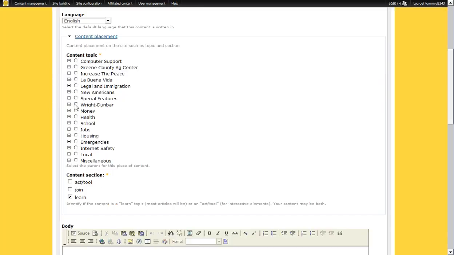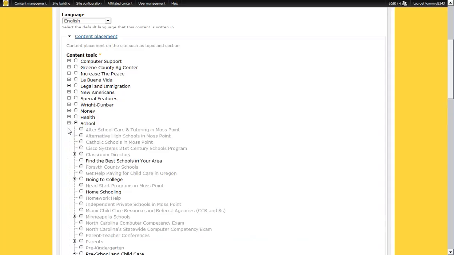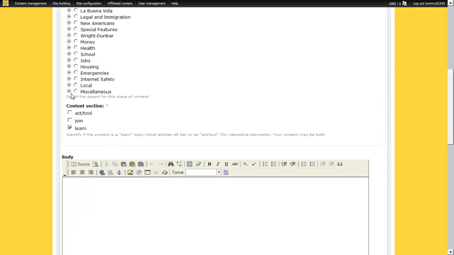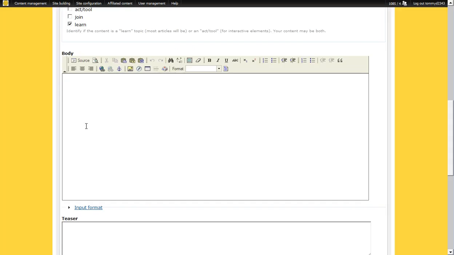Content topic, this is basically where it's going to show up in the site. So if you hit school, it's going to show up in the school section. And if you click on these little plus boxes, you're going to see a lot more options. So if you have something that's specifically a going to college story, go ahead and click on going to college. It'll show up in the going to college section, and then you'll have the opportunity to promote it here and there.